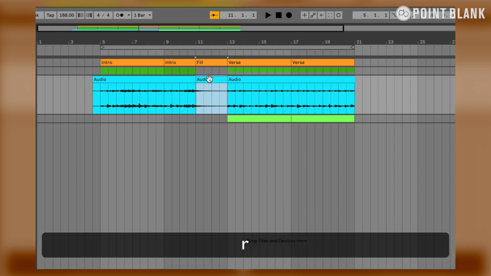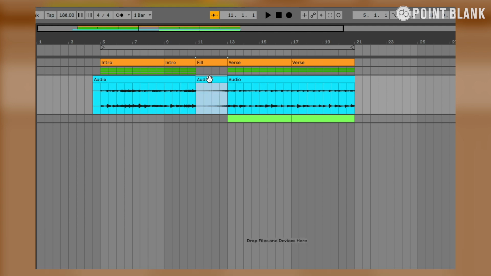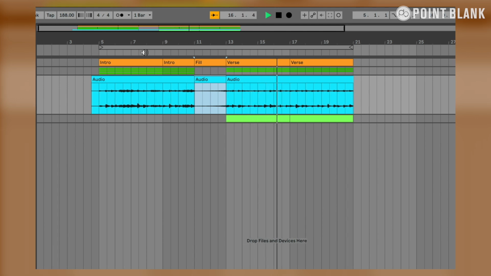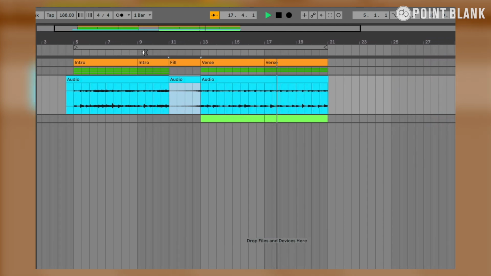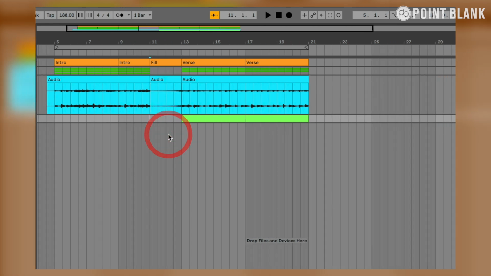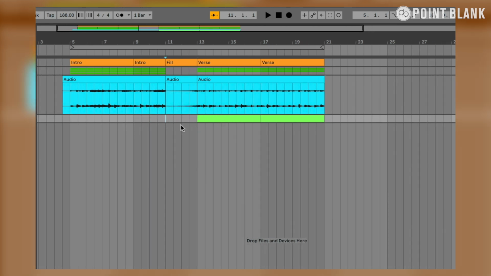But let's have a listen to what this sounds like. All I've got to do is tap the R key to make that reversing happen. Let's just play it from here. So I actually think that reversing the reverb tail rather than deleting it completely works better in this instance.